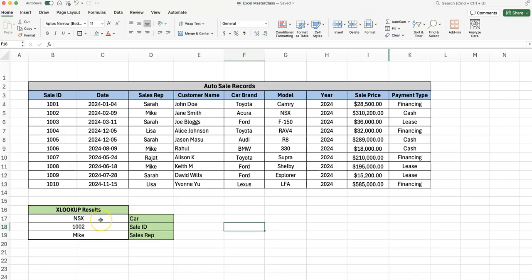There are other options with XLOOKUP as well, where you can have custom values returned. If you search for something and it's not found, you can have different messages displayed on your screen. We will be looking at those options in future videos.